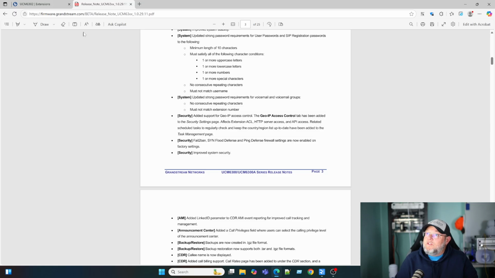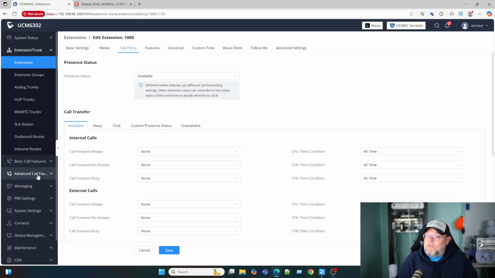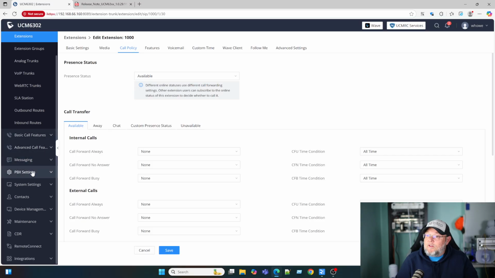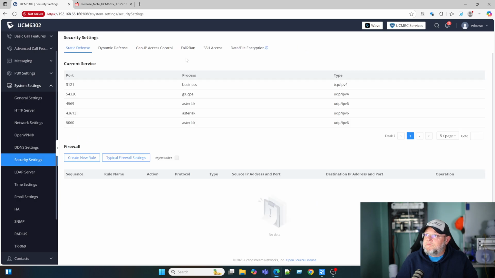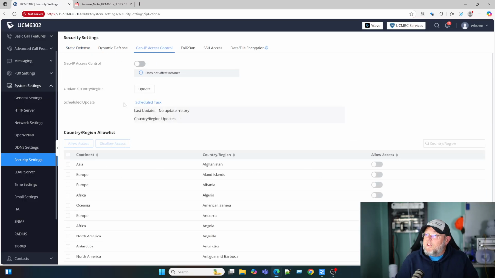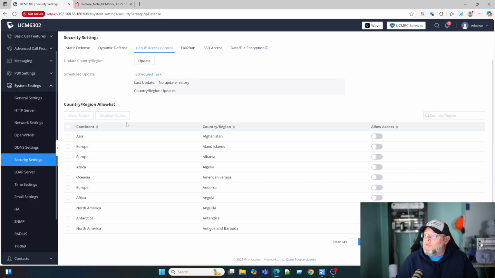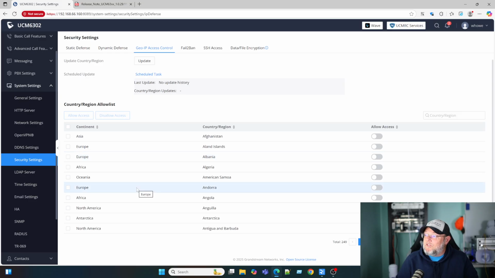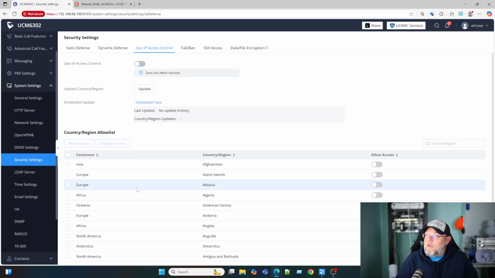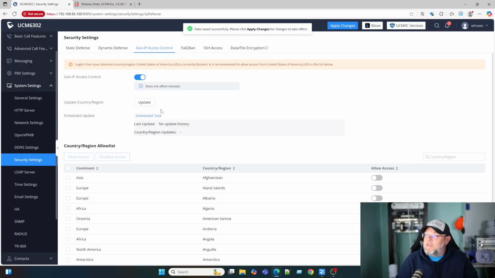The Geo IP. So let's see here. System settings, security settings. Here it is, Geo IP access control. So we can block these different regions or countries from being able to connect to us via SIP or to connect to the web interface. So this is fantastic.